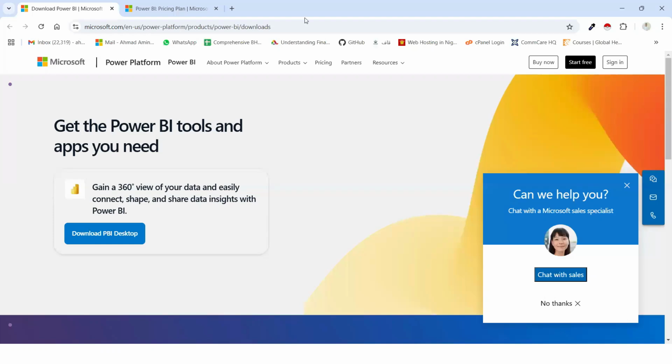Okay, so here we are. I shared the link with you. Once you click the link that I shared with you, you are going to download this Power BI Desktop version. So you're going to work with it. So this is one thing about it.